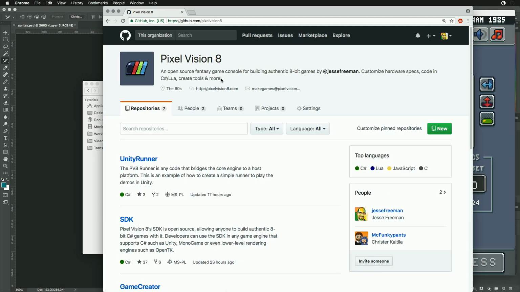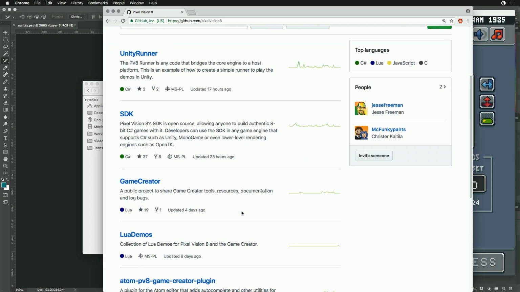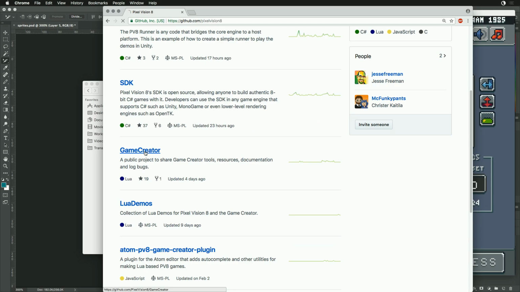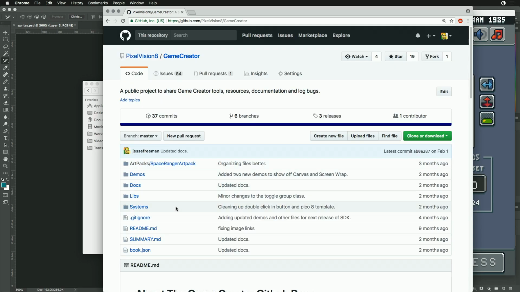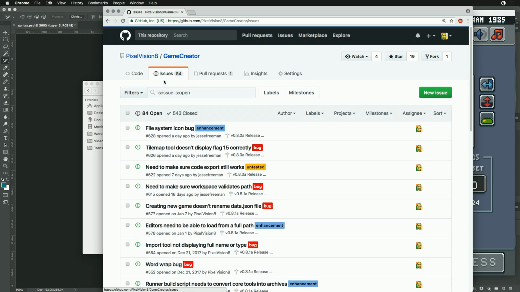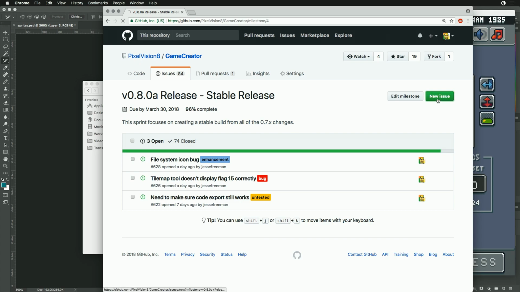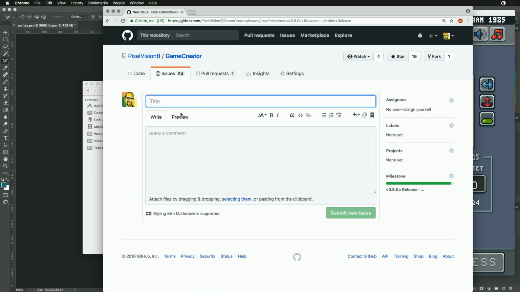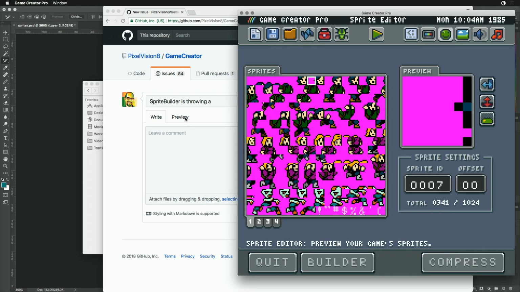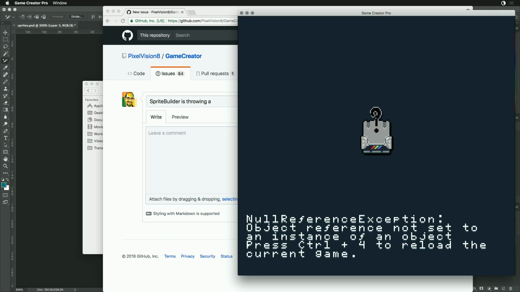GitHub/PixelVision8. Well, here's a good reason why I do this testing: I'm about to release a new version of Pixel Vision 8, and I'm using it myself, and I'm finding a bug. So I'm going to show you guys how to file bugs for Pixel Vision 8. I'm using the Game Creator, so I'm going to file this into the Game Creator project, and basically Sprite Builder is throwing a, what error is this? A null reference exception.